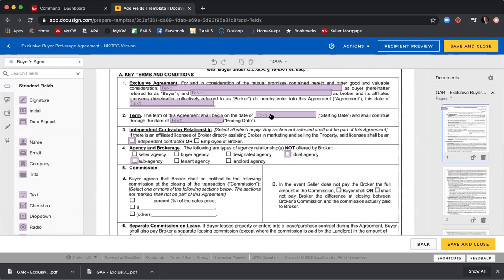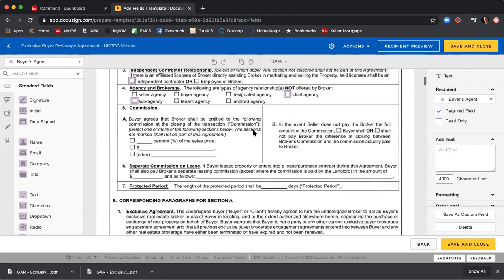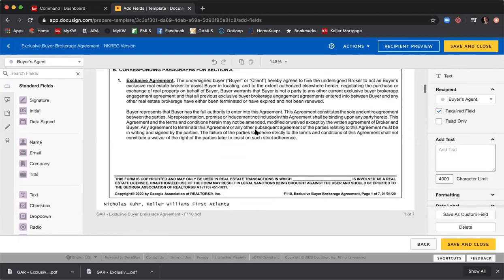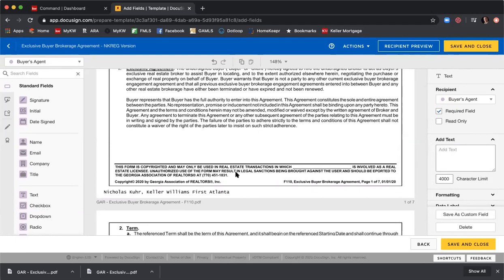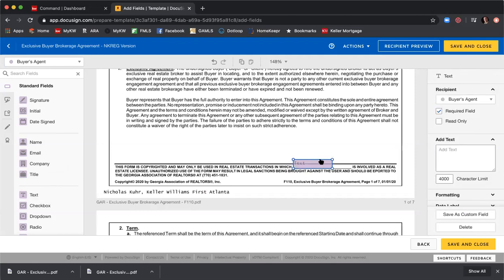One thing you'll notice is that, actually, let me scroll down real fast and give you an example. Scrolling through here, at the bottom of the first page of every single GAR form, it has this box that says this form is copyrighted and may only be used in real estate transactions in which blank is involved as a real estate licensee. We always have to add our name to that. So this is a place that you could go ahead and add your name.